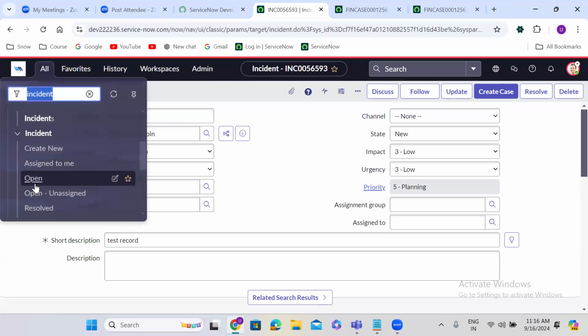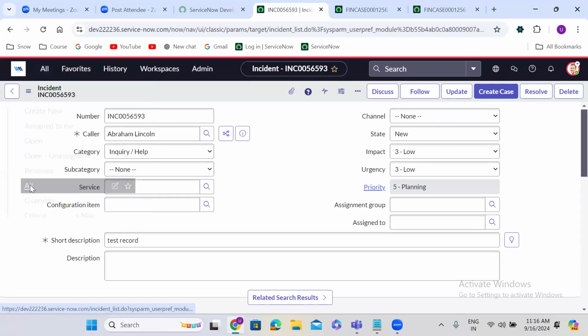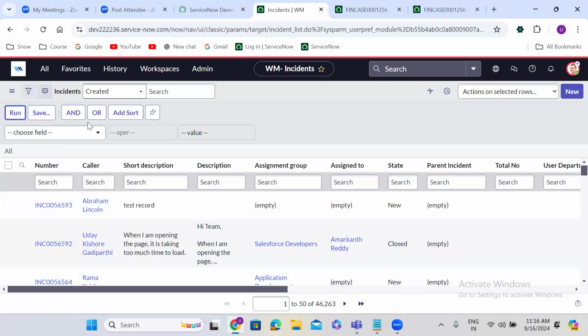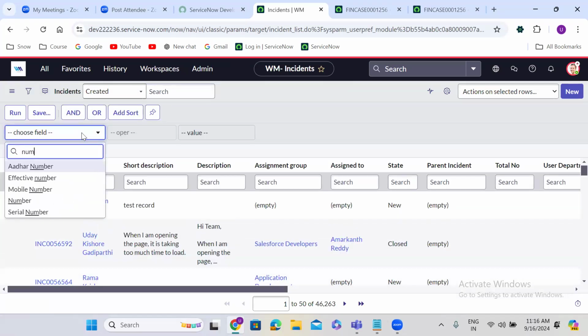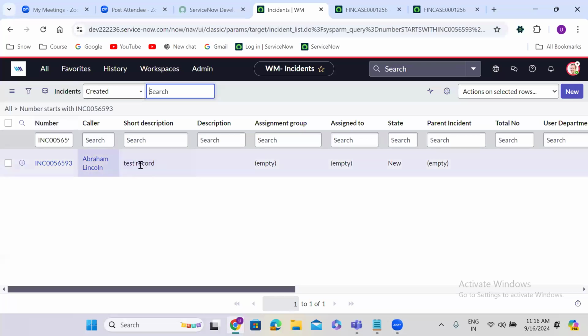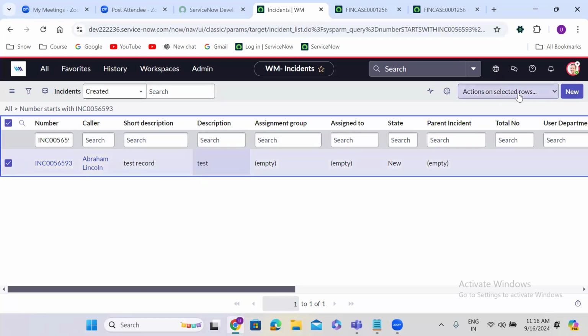So I'm going to open the incident list. I'm able to read it from the database. After reading it, I can update it. I'm updating the description from here. After reading it, you can also delete it as well.